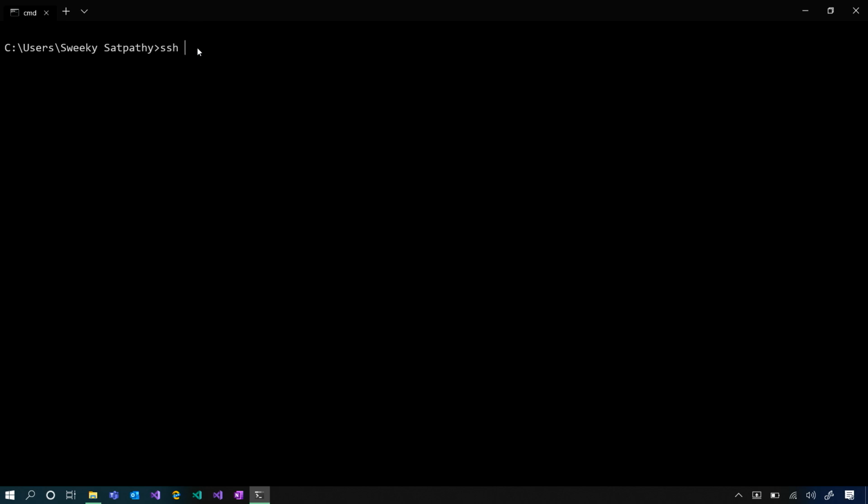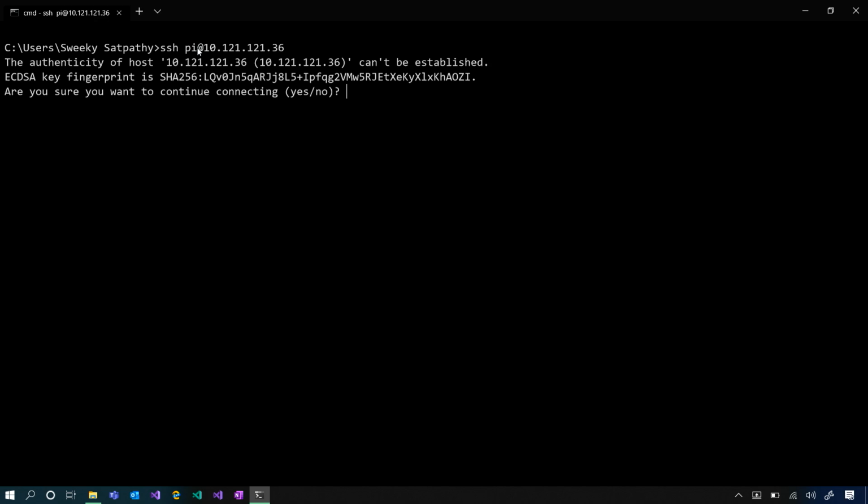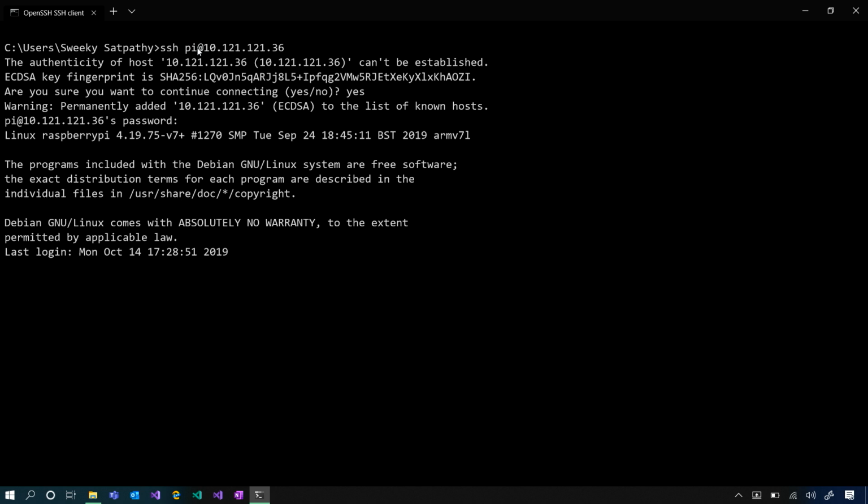So ssh pi, and I'm going to use the address 10.121.121.36, and then say yes. And then this will be the same password that we set up in the configuration wizard. And that's it. Looks like I successfully connected to the Raspberry Pi, which is great.